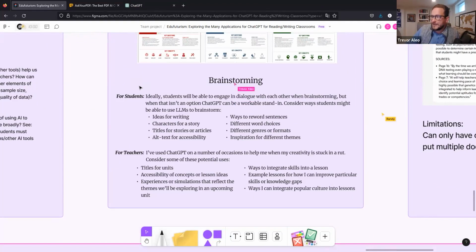Just looking at brainstorming, I've used it to come up with titles for units. If I'm thinking about how accessible a concept or a lesson is, one of the ways that I'm about to use it tomorrow is I have graded a bunch of my students' papers, and I realized that they were kind of struggling with too much summary and not enough analysis of that summary. So I'm going to have it come up with some sample lessons to fill that knowledge gap. And it's just a really good time-saving tool.